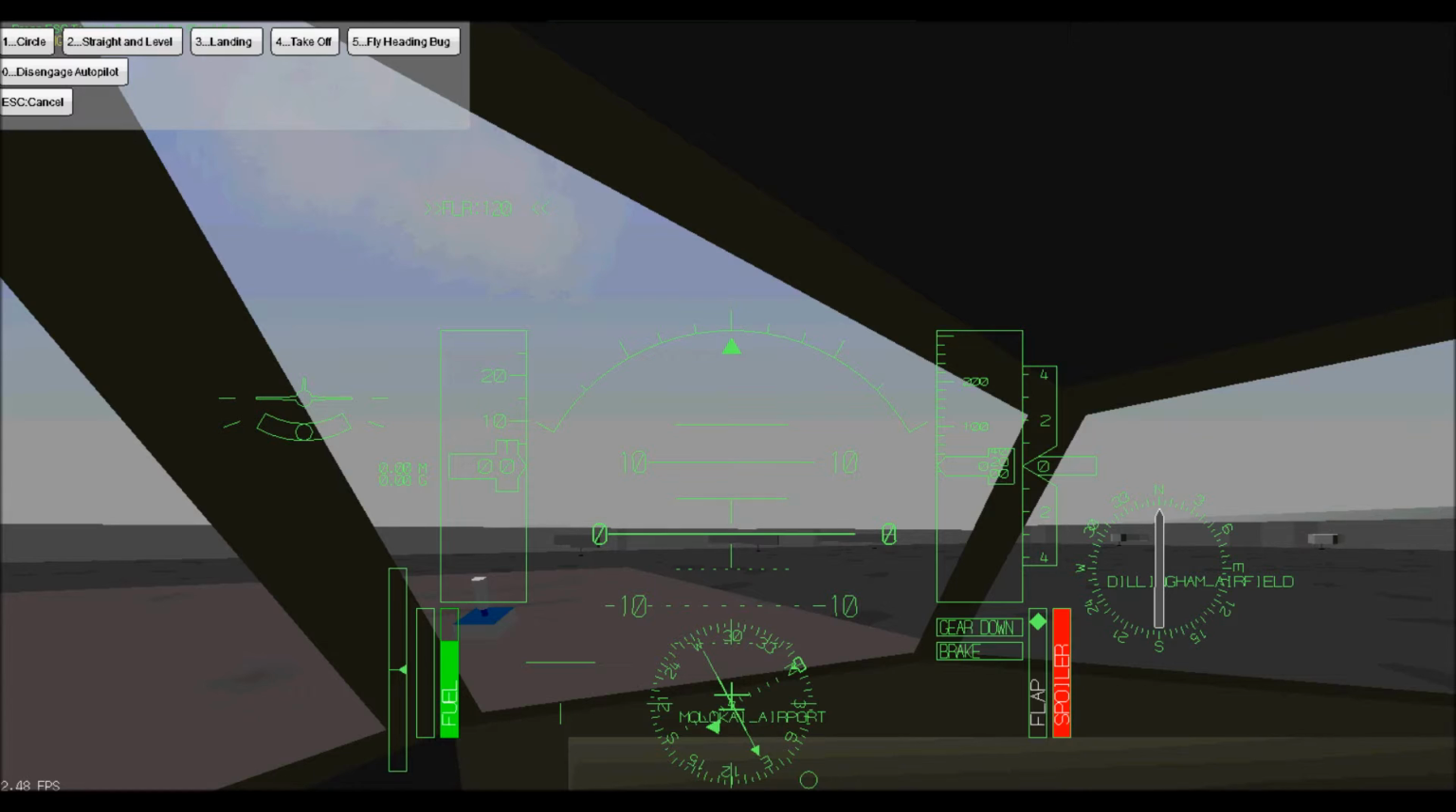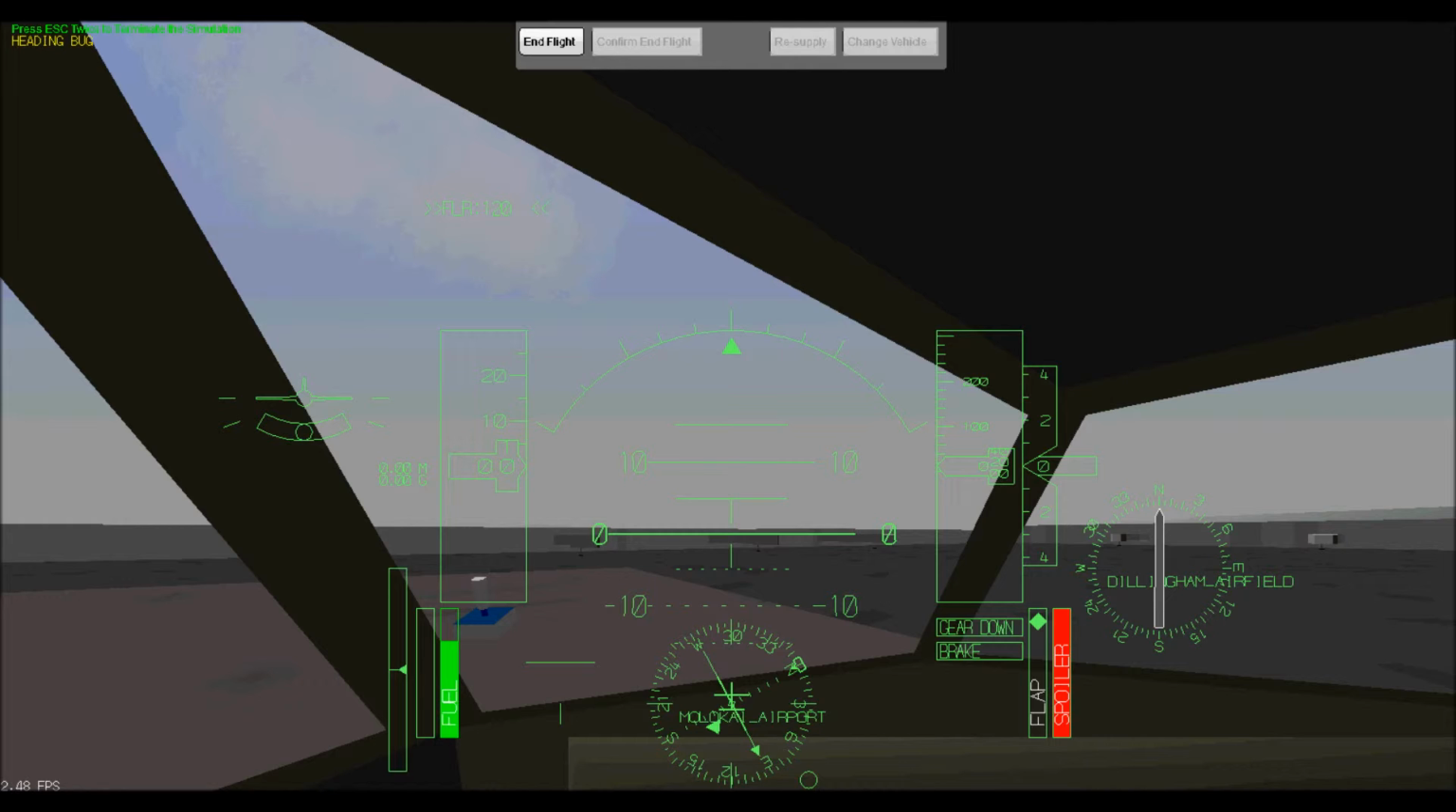I'll go to the autopilot, you can see number 5 on the autopilot menu is fly heading bug. So what that means is whatever direction that heading bug is pointed, the airplane will fly in that direction. Okay, so I'm going to escape to cancel the autopilot. To change the heading bug direction, you use the number 7 to go counterclockwise to the left, or the number 8 to go clockwise to the right. And whatever direction you set that, it will fly you in that direction.